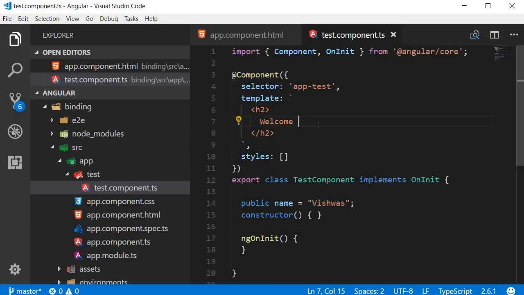So instead of Vishwas, we use double curly braces, and then inside the braces we specify the property. In our case, it is the name property. And this syntax of a property or an expression within double curly braces is known as interpolation in Angular. By using interpolation, we are asking Angular to evaluate the content inside the curly braces and display the value when the component is rendered in the browser.